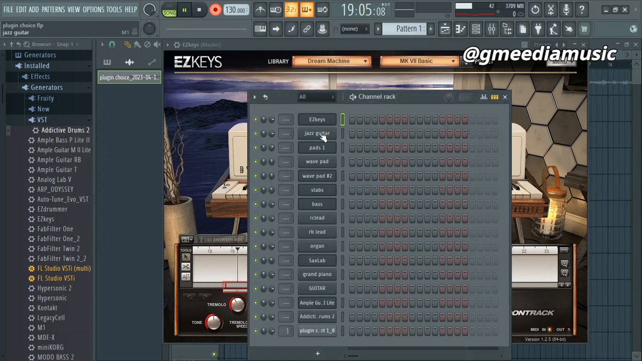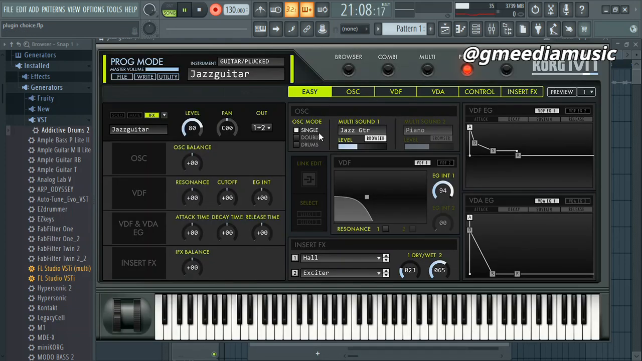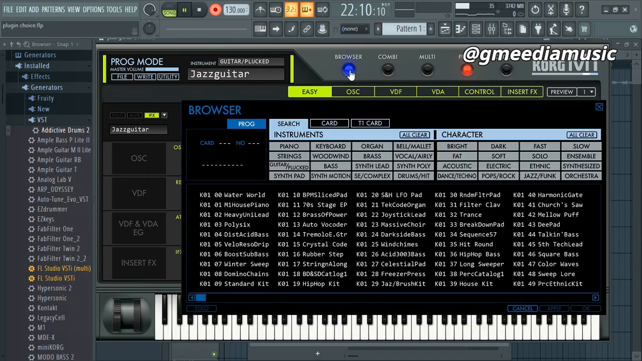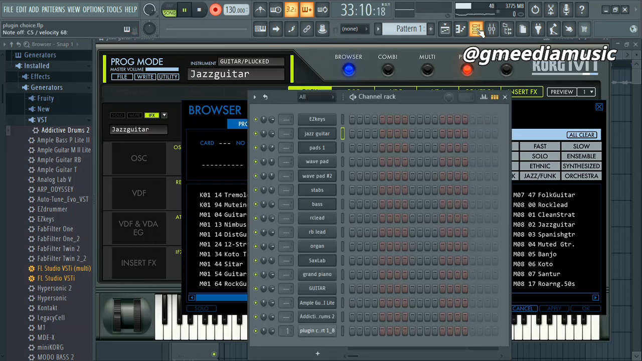So the next thing here is a jazz guitar, and I got this jazz guitar from the Korg M1. So you could find it on that browser. Make sure your M1 is on program mode, and you can find it under guitar. When you search it, you'll see it around somewhere here. So it sounds this way. Using the jazz guitar with pitch bend or the modulation will give some nice feelings.